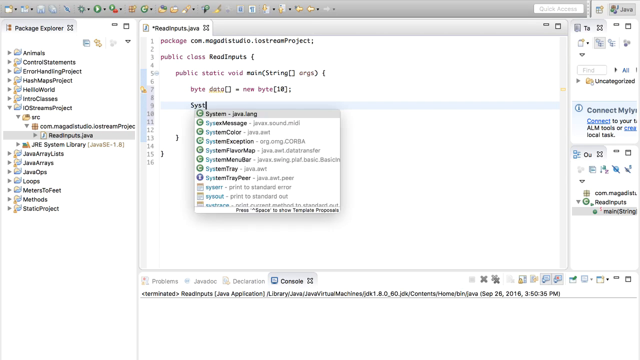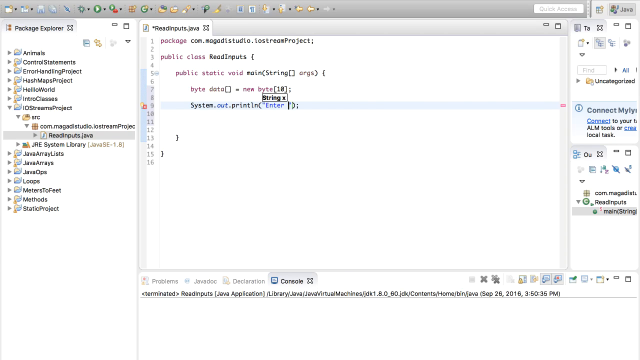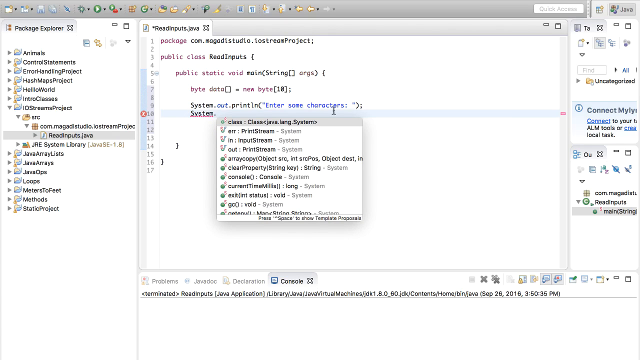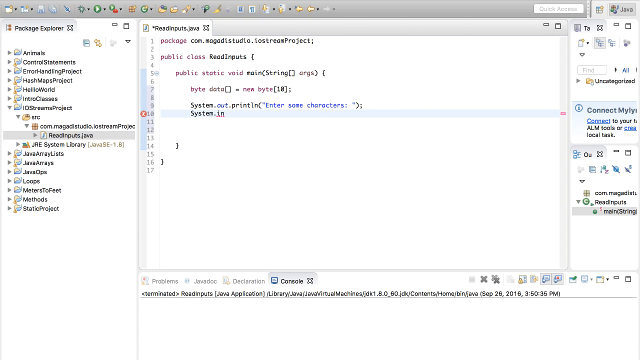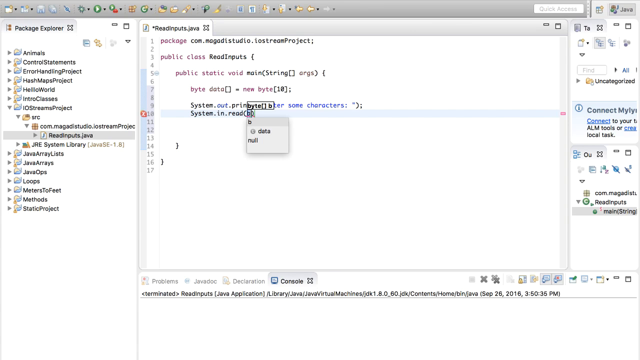Now let's say System.out.println, and we can say enter some characters. And now here we can say System dot. Notice what we're going to do here. If you look, we have in as one of the methods, right? System.in is a type of input stream, which comes from the System class. So that's what we need. We want System.in.read. We just want to read a stream of data of type byte, so we pass the data byte array here.